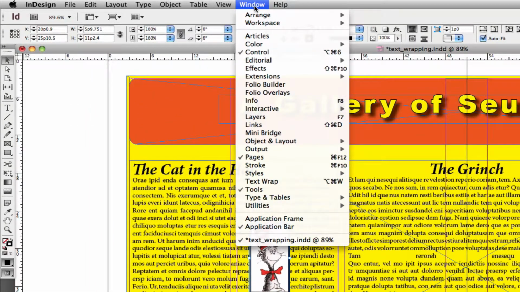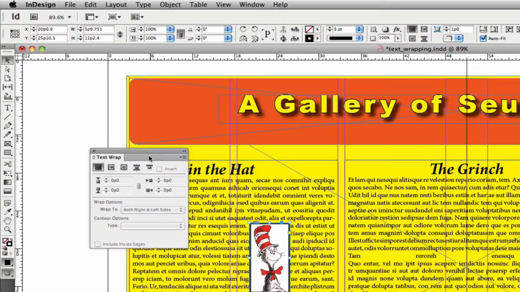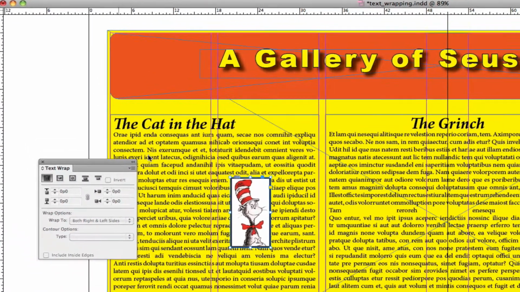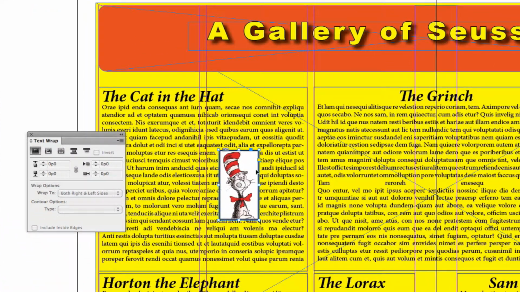I'm going to go to the Window menu, and I'm going to get Text Wrap right here, and there you go, a little floating panel. All right, well, this picture is selected, and first of all, across the top of the text wrap panel, right now this is set on no text wrap at all. It's floating right over the top of the text.